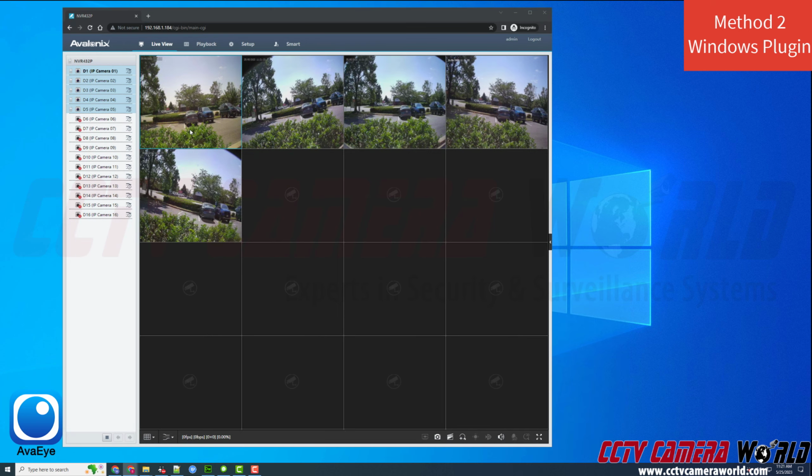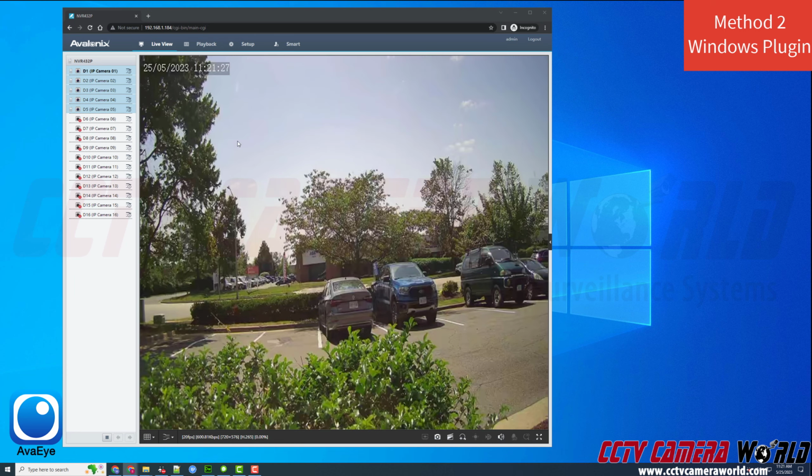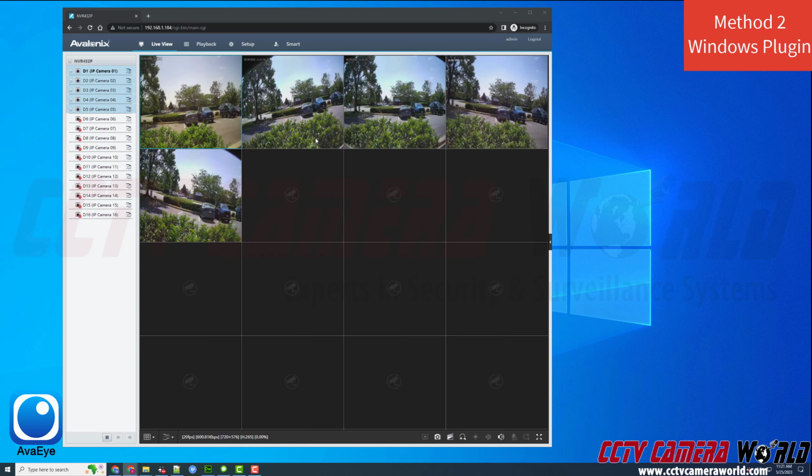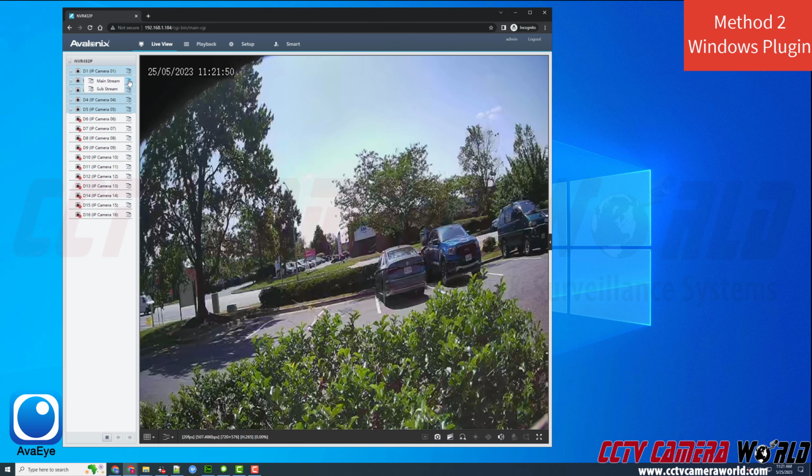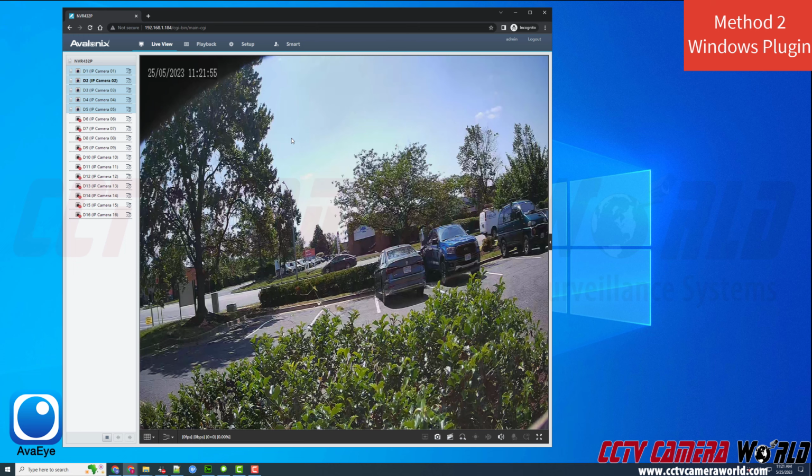Once you're done viewing your multi-grid channel view, you can click on the channel and view it in full screen. Notice that at the bottom, it states the amount of kilobits it's using, its frames per second, encoding, and resolution right here. So this is not using the full resolution, just to intelligently manage the bandwidth. The web interface is designed to reduce the amount of memory it's taking on your computer. So if you want to view a certain channel in higher resolution, you just click on here and choose mainstream. This function works with compatible AvaEye cameras.